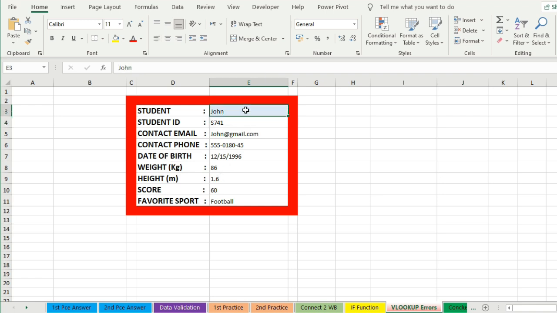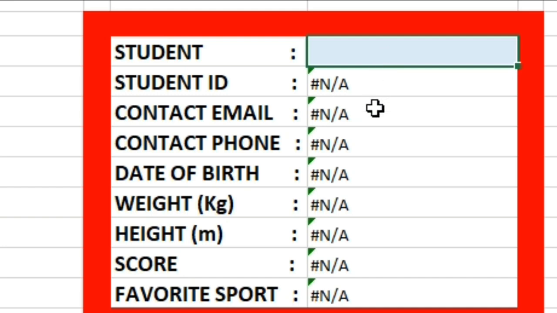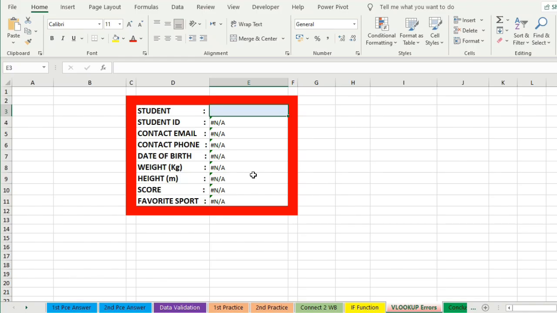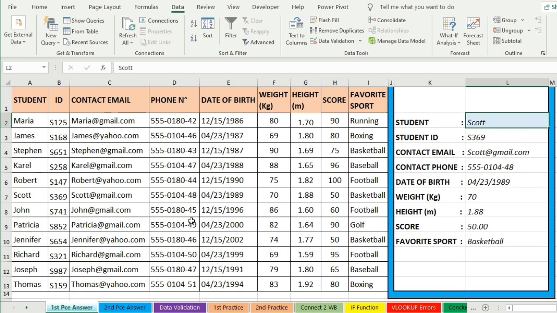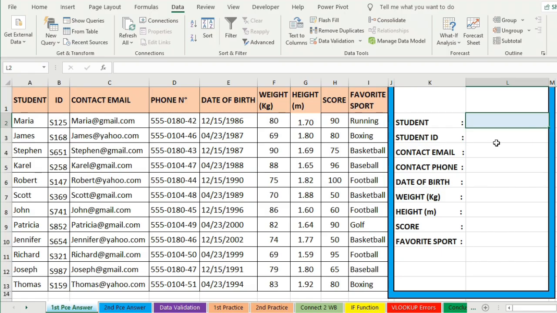But if I remove the name here, guess what? Let's remove the name and see what will happen. As you see, the not available error appears. But the normal state is when this cell is empty, all the cells should be empty, exactly like this example. So I have Scott. If I remove this Scott, other cells are empty. We don't get the not available error here. Why? Because I use the IF function here, as you see.